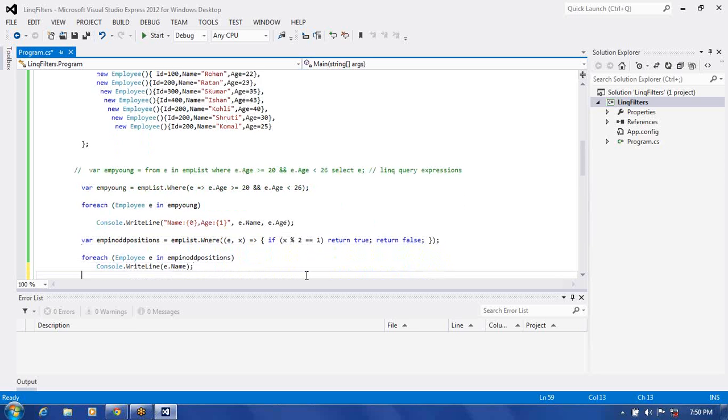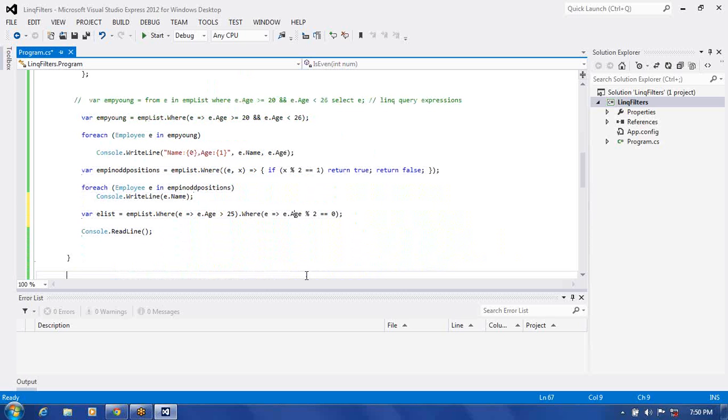Because we have a where chaining condition here. First of all, we take the EMP list whose age is greater than 25. Then after that, from that selection, we are taking the age which is exactly divisible by 2. We are trying to choose that. So therefore, 30 and 40 we should get here.